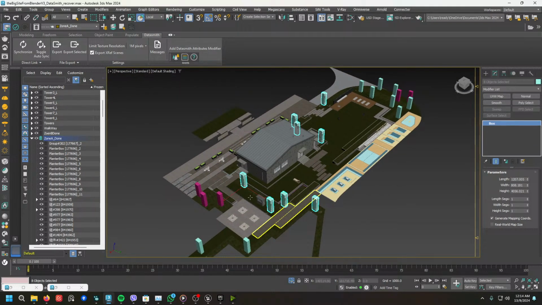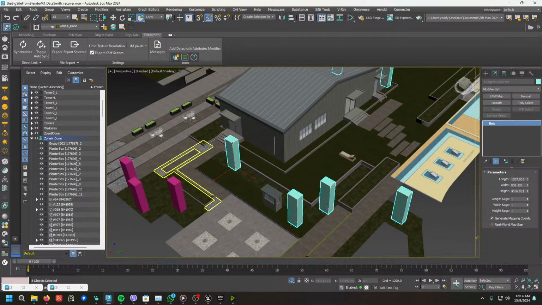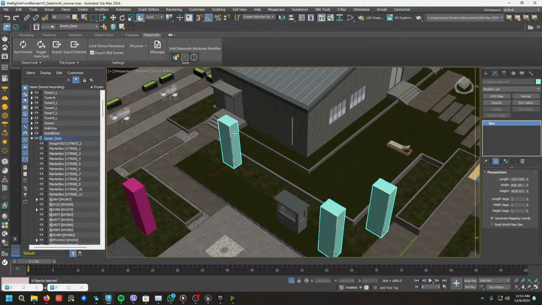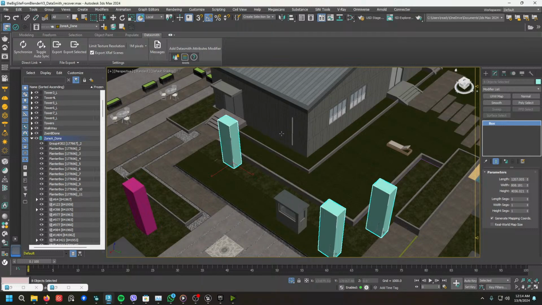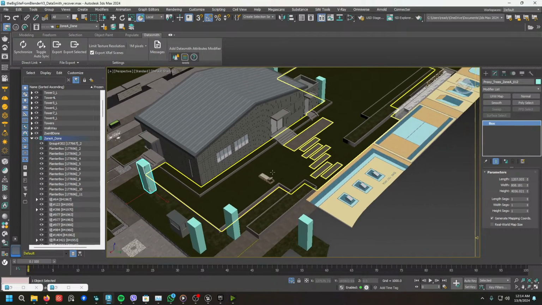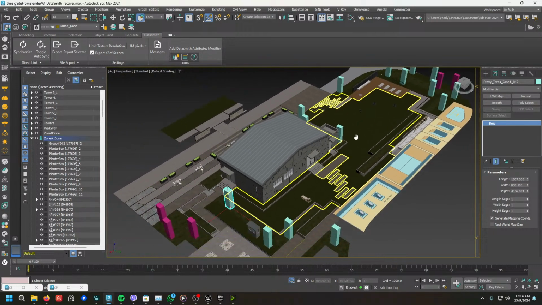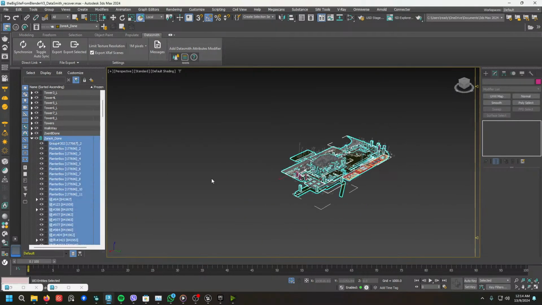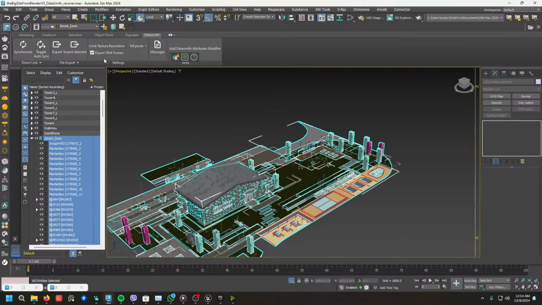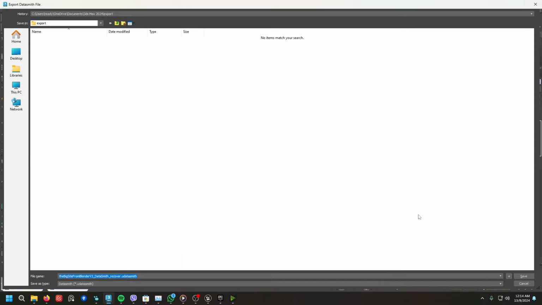So like you see, this also has the naming convention, and for this tree I just put a proxy. So this is a proxy tree. That's all, that's the example for one area. You just select all here, be sure you select, and you just export from here with Datasmith, Export Selected, and that's all.